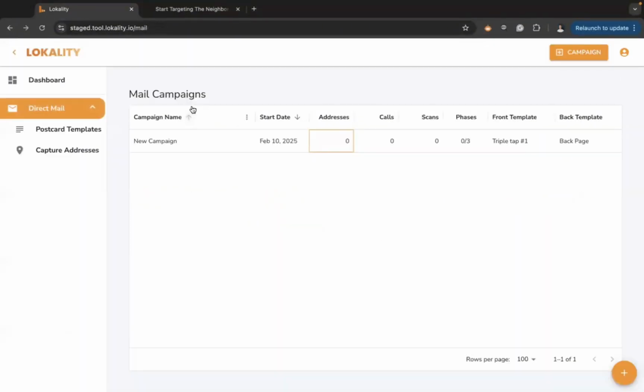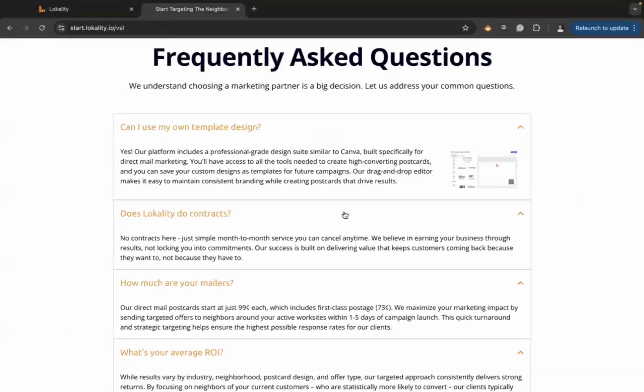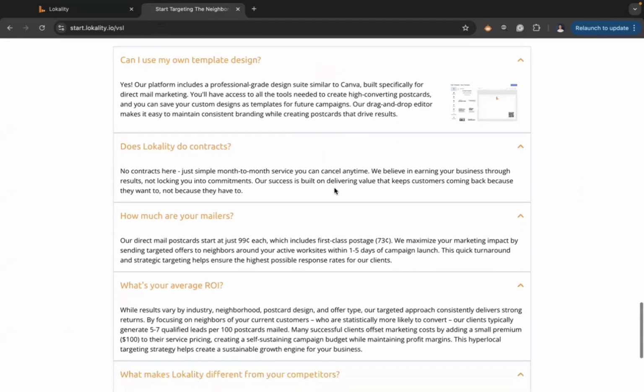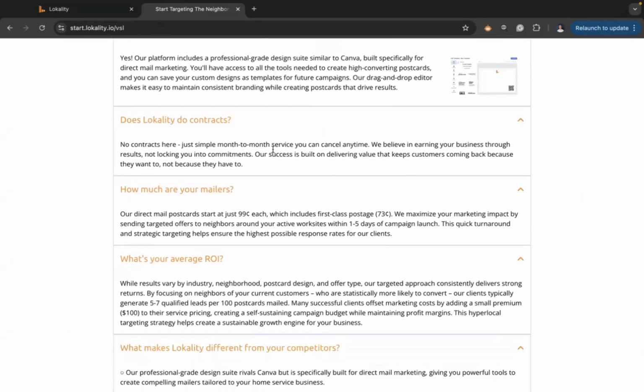That wraps up our demo. Let's answer some of your common questions. Can you use your own template design? Yes, you can, but you're going to have to use our software. It should be fairly easy considering we've designed a professional grade design suite, similar to Canva, but built specifically for postcards. Now, does Lokality do contracts? Nope. Simple month to month.